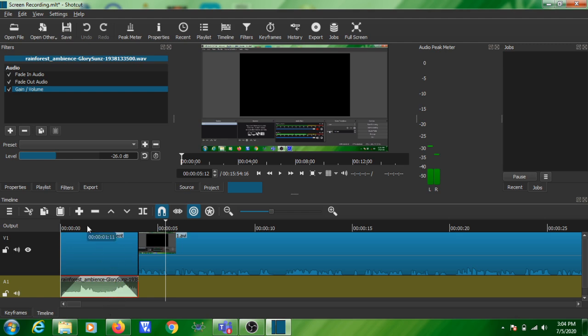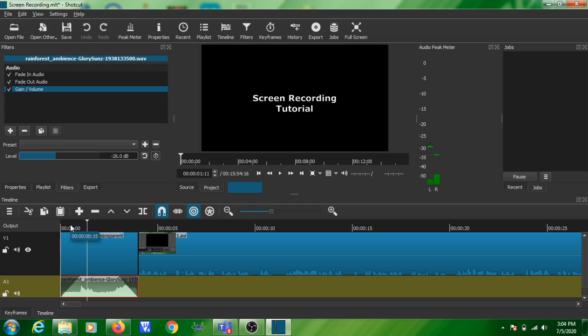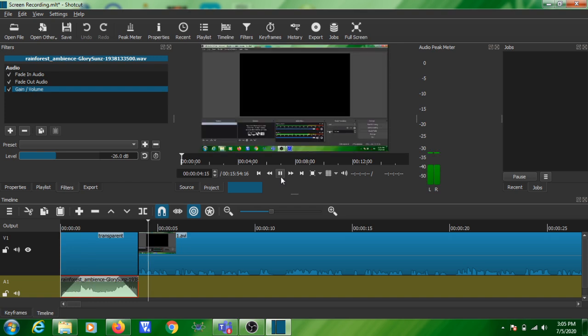Now you can see that the amplitude has been changed. Now you can play it and see. So now almost the amplitude of the music, means the volume of the music, as well as the volume of the audio present in this video is almost balanced. So this is how you are balancing both these sounds. Your project is ready to be exported as a final video file. You have almost created the tutorial.